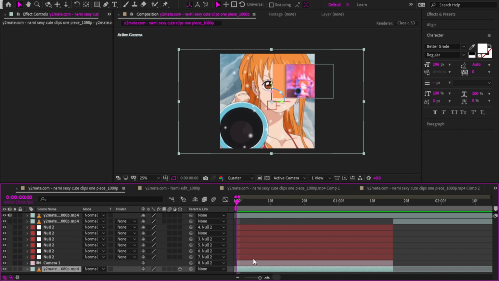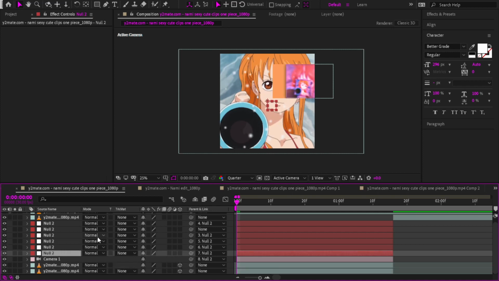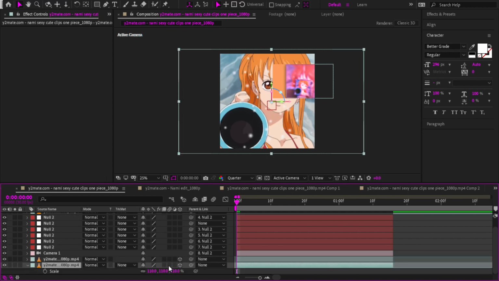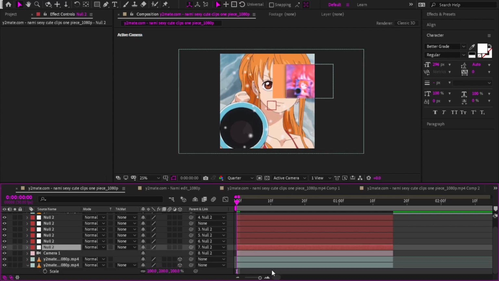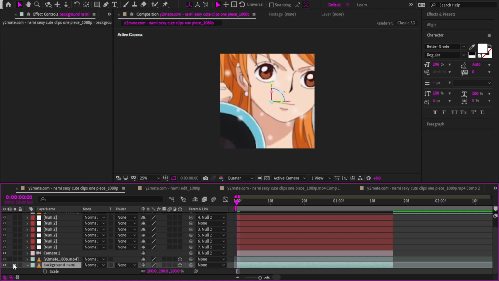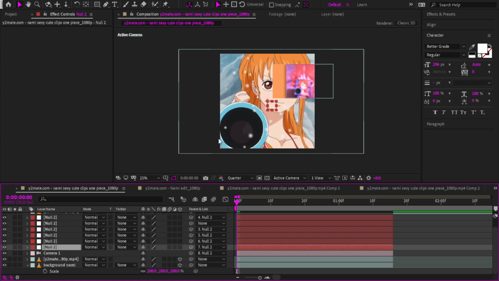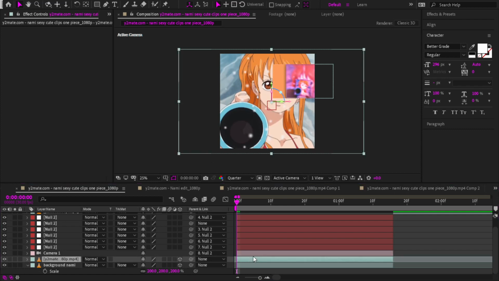Use your background and duplicate it, and this is the background you get. Scale it to 200. Scale the background one, and let us rename this one to background Nami. So this one will be the background one, and this one will be making the steps right here. Add a drop shadow right here.